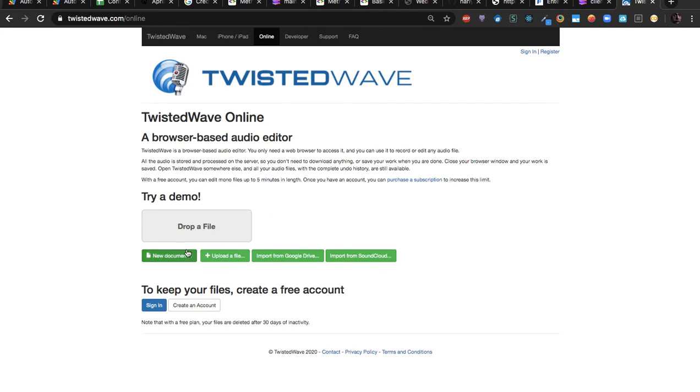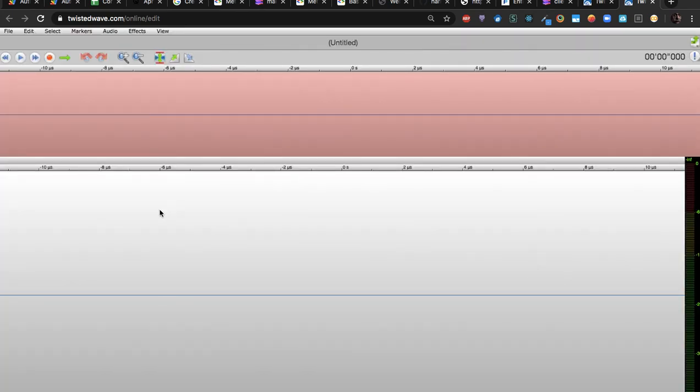You can use your own digital audio workstation if you want to. I find that this online editor works fine for what I need. So if I click new document here, or you can drop a file in there, it brings up this little multi-track editor. So I can record something. Maybe if I was an NPC, I would have a foreboding message as you approach the house. I'd be an NPC, maybe standing out in front of the house.